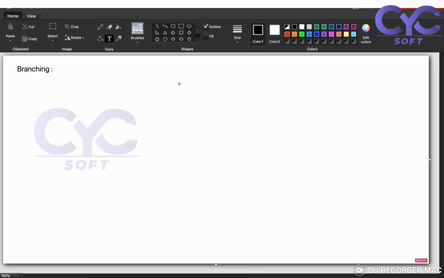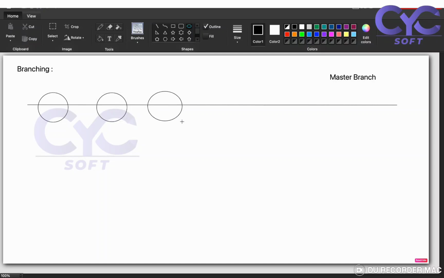Whenever developers work on multiple modules, let me give an example. I create one line. Our default branch is the master branch, you know. Suppose I'm doing some modules, 1, 2, 3. I'm taking three modules, that is F1 A commit, F2 B commit, and F3 C commit.